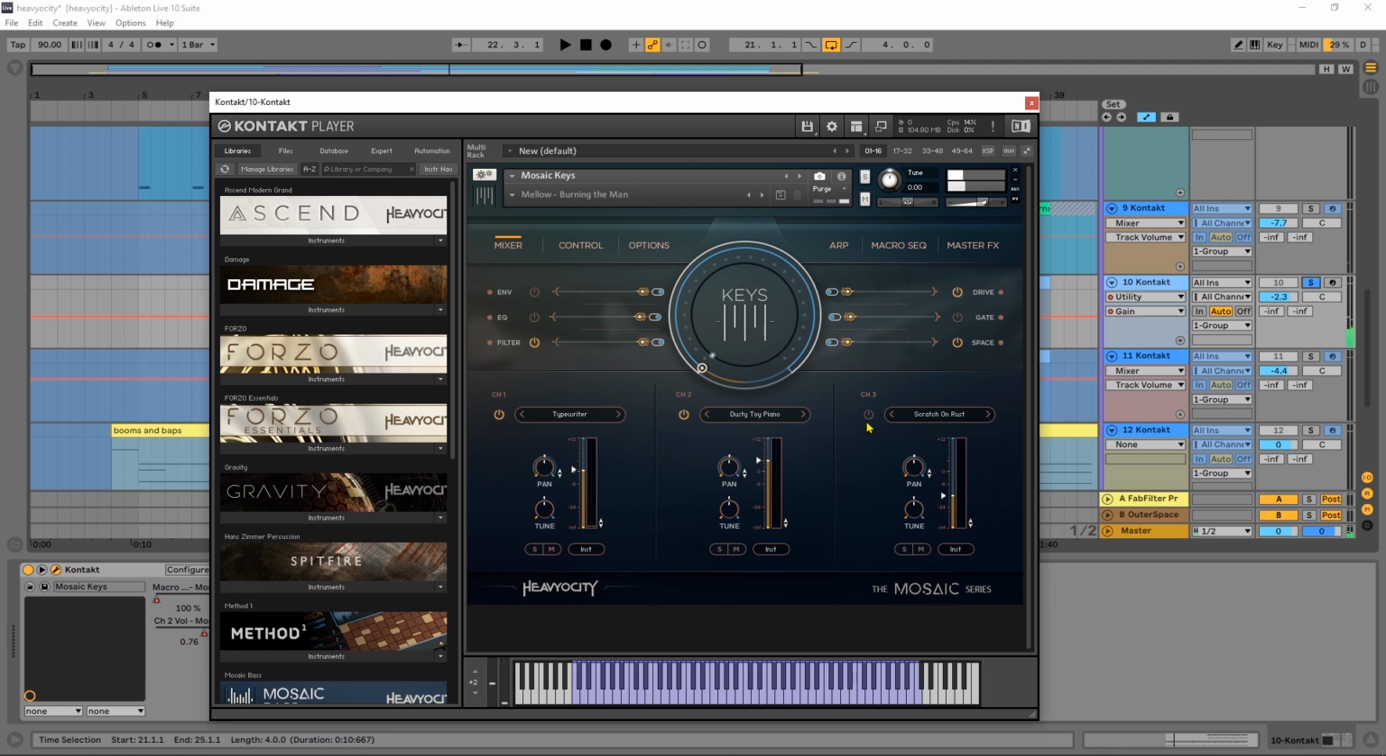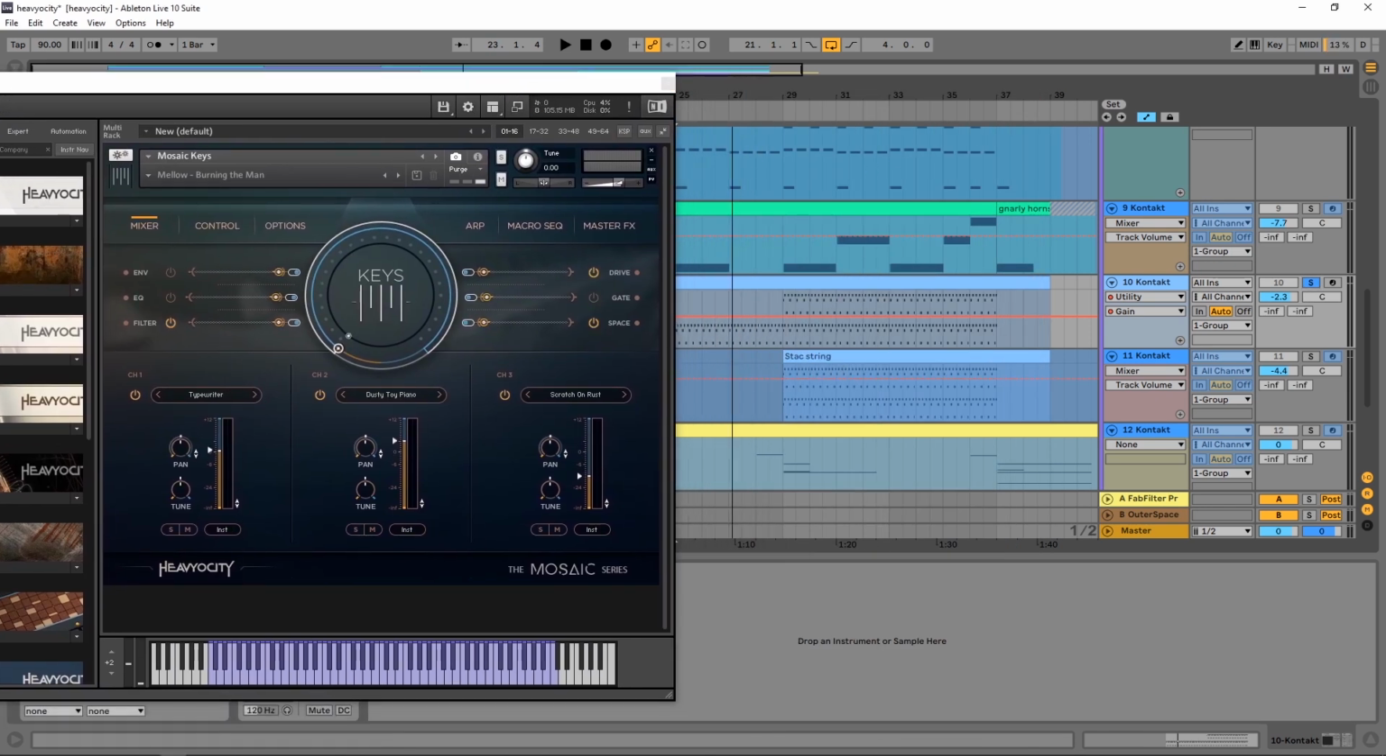Now, originally, this was the preset from the Mosaic Keys instrument. Now, this sounds fantastic by itself, right? I mean, it just sounds rustic. It sounds lo-fi. It sounds like something that could go in trip hop easily. But when you listen to that in the mix, and actually we can go ahead and do that.